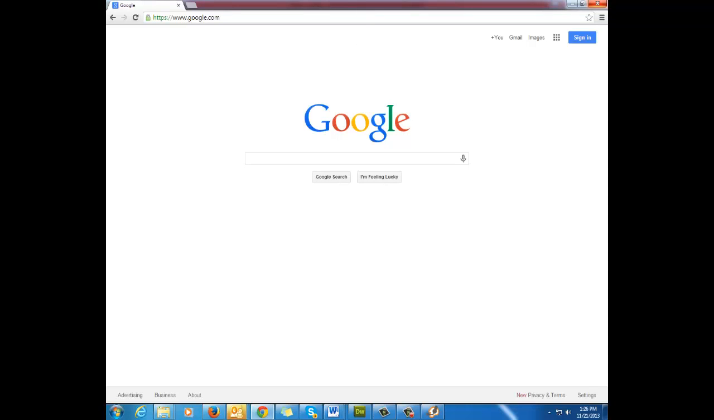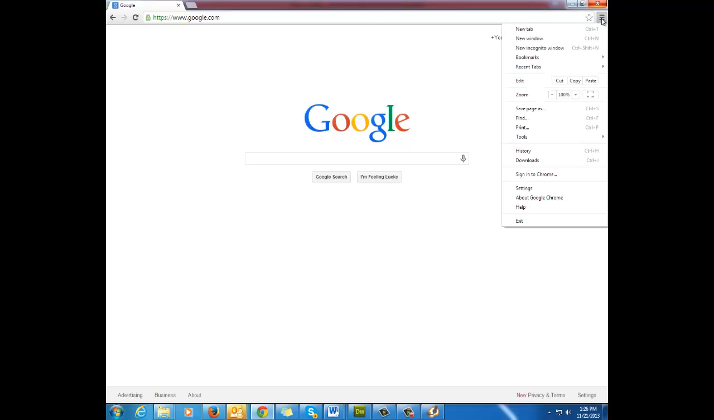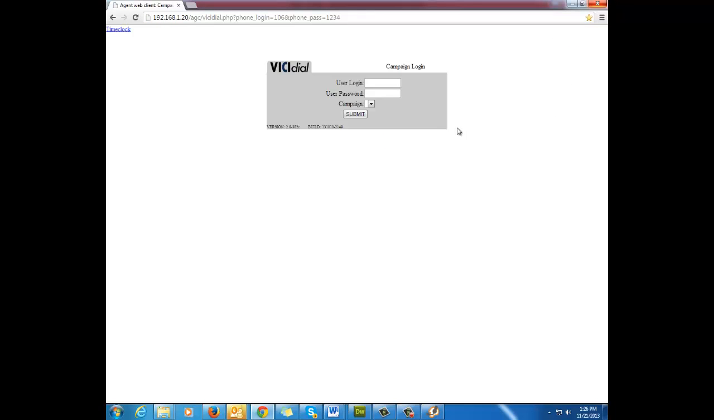Okay. So after we know that it's working and connected, we want to make sure that we're using Google Chrome. It's the best browser to use to work with the dialer. Then we simply click on bookmarks, and go to NCC dialer. Once we're there and we've clicked on that shortcut, we want to use the user login that we've been provided, and password.